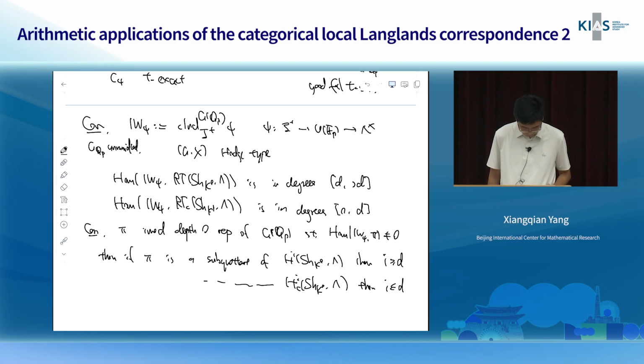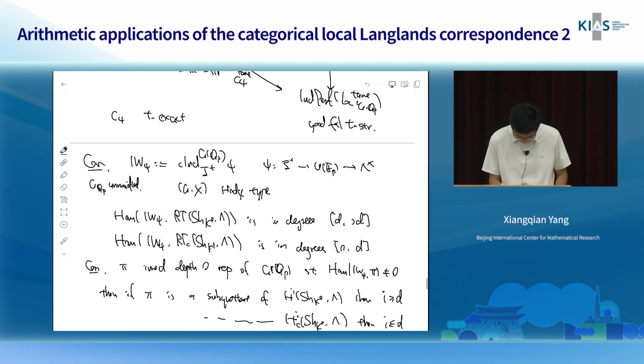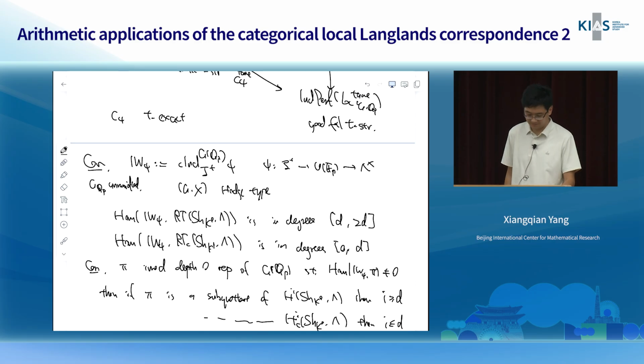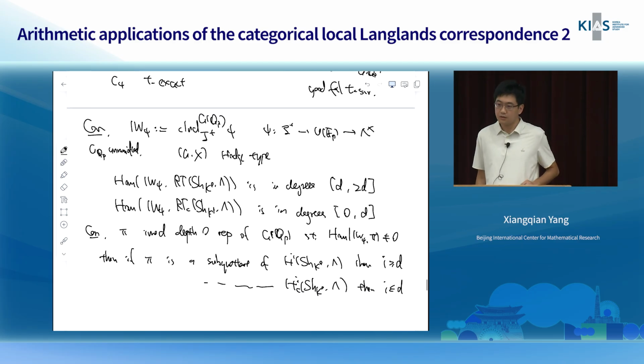In the first corollary, is there a d1 there? Well, this is a comma. So in degrees d to 2d, and this is in degrees 0 to d. So in this corollary, if there's a homomorphism, then it's automatically in the same part, is that right?